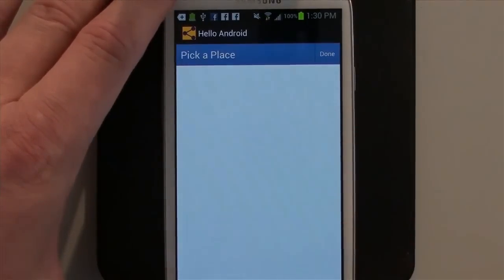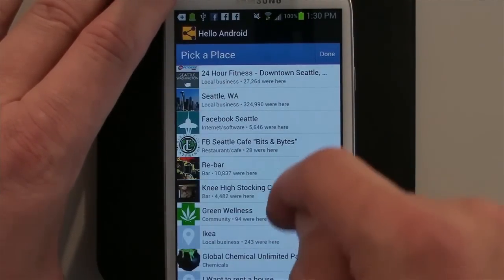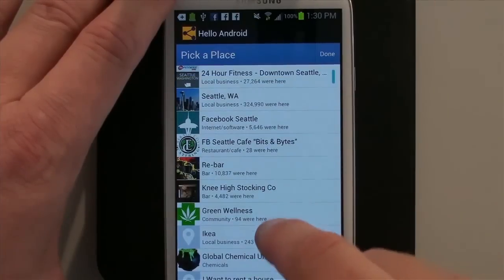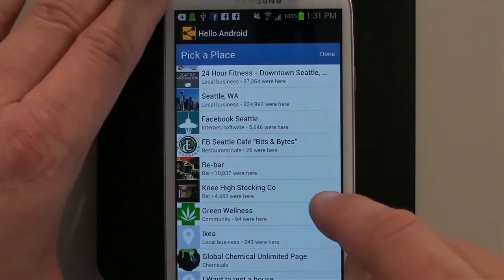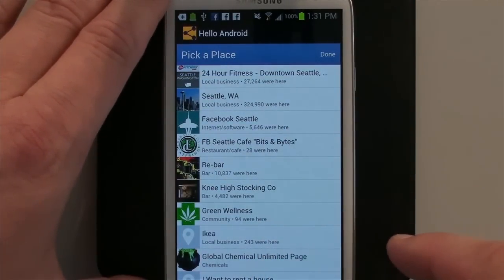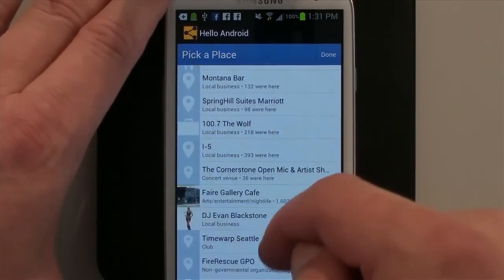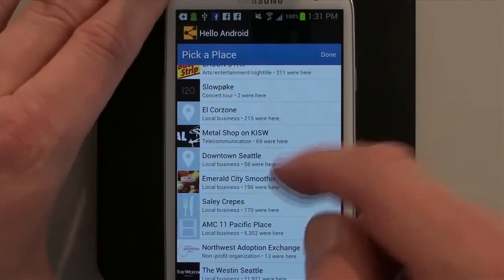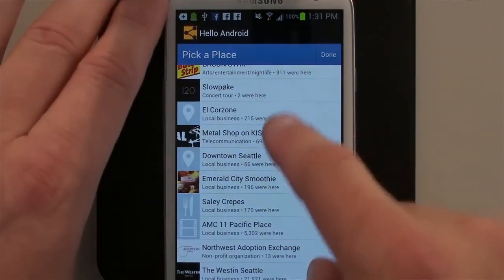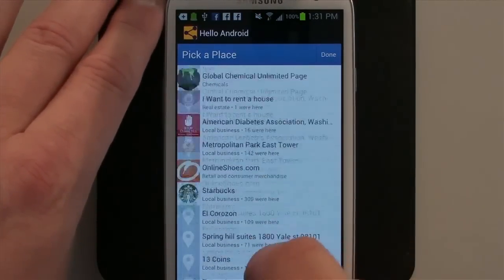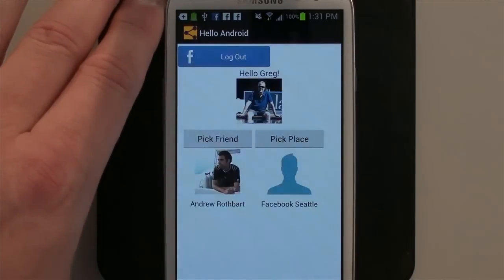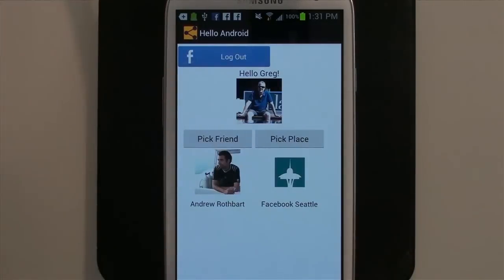Okay. And now pick place. Same model. We're centered on Facebook Seattle, as we saw here at that lat long, and these other places are at that lat long as well. And this, again, just starts filling in the different places at that lat long and going out in a radius from there. So I can say Facebook Seattle, and there we go for this section of the app.